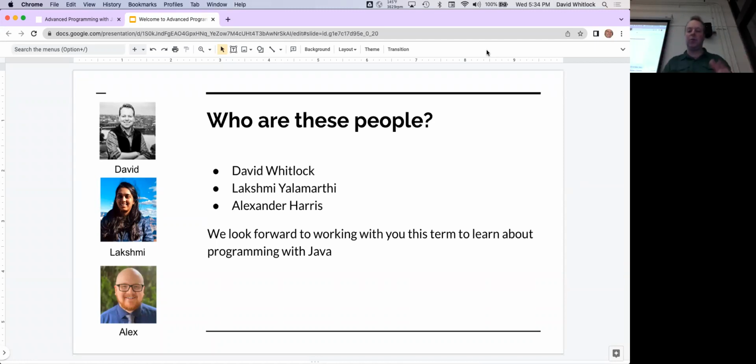We're also joined by two graders this term, Lakshmi and Alex, both of whom have taken the course before, and now they're coming back to grade. We'll talk more about the nature of the assignments and the homework and what they'll be grading. But I did want to give them, if they are on, an opportunity to introduce themselves.